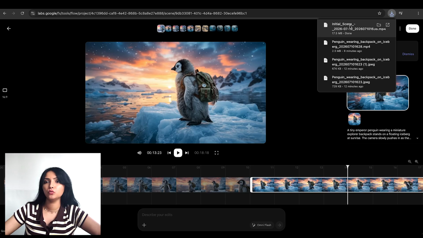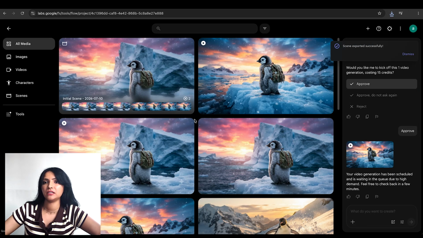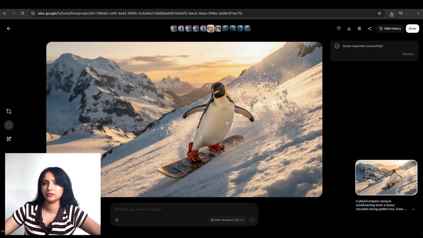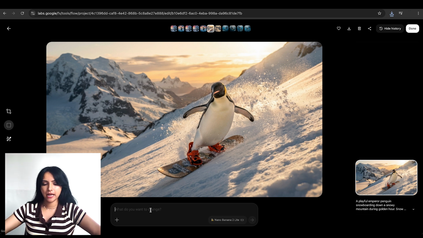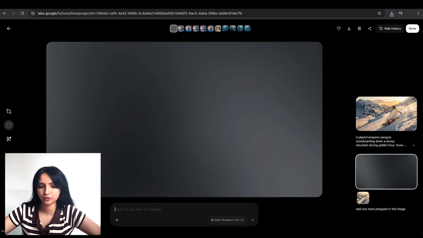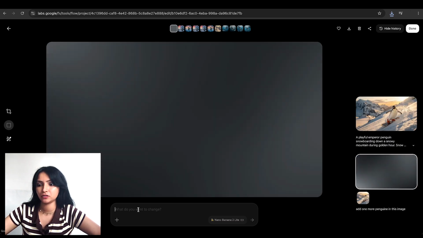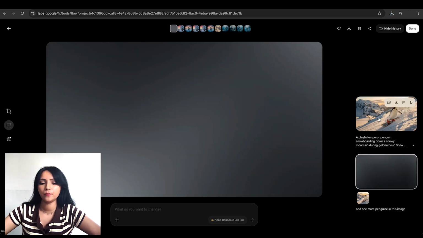There's one more thing you can do over here: whenever you generate any sort of image, you can actually make changes in that particular image. For example, this image, and I want to make some changes in it. I want to add one more penguin in this image. So I'm going to go to the chat box at the bottom, and I'm going to write a very simple prompt. It's going to start generating your image, and on the right-hand side you can see the first image is what we have selected, and the second image is what is being generated right now.